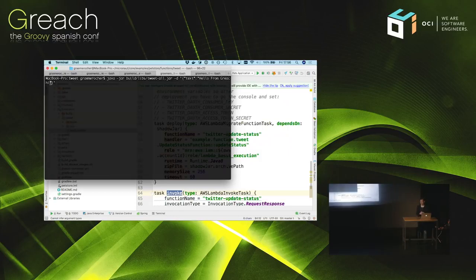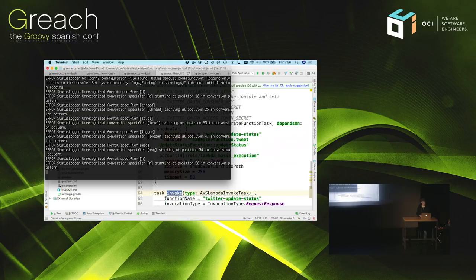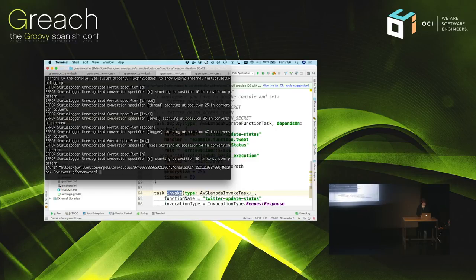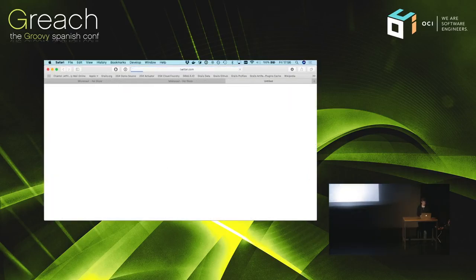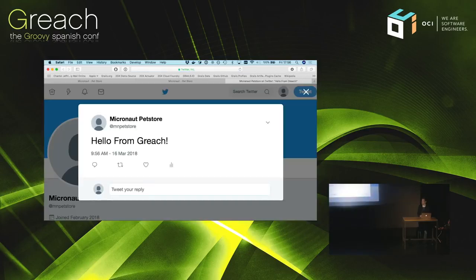Forget the error logging. There's some special AWS Lambda config that you have to have in order for functions to log properly in Lambda. But the thing is working. So what I'm going to do is I'm going to call it, and you'll see that, look, it's posted a tweet. I've run it locally as a CLI application, and there is my hello from Greach tweet using my function.